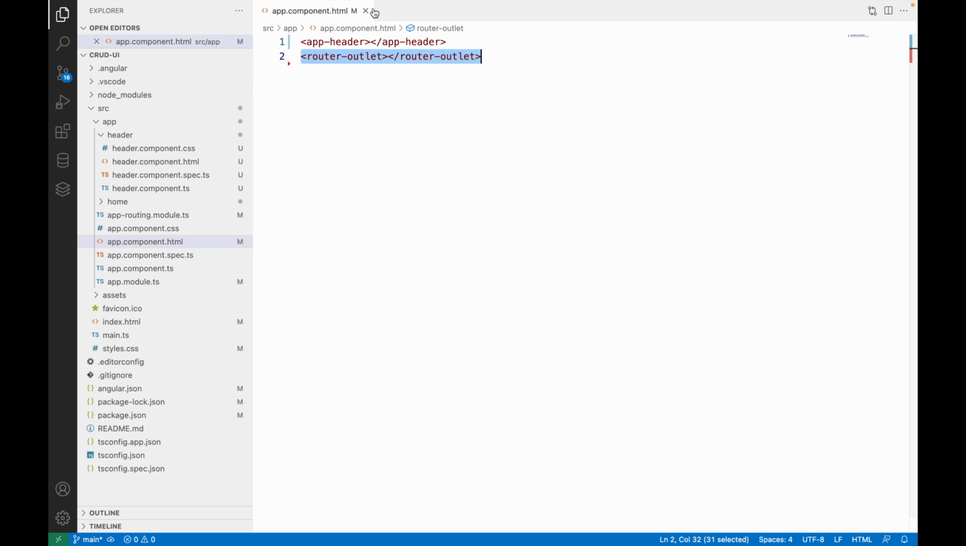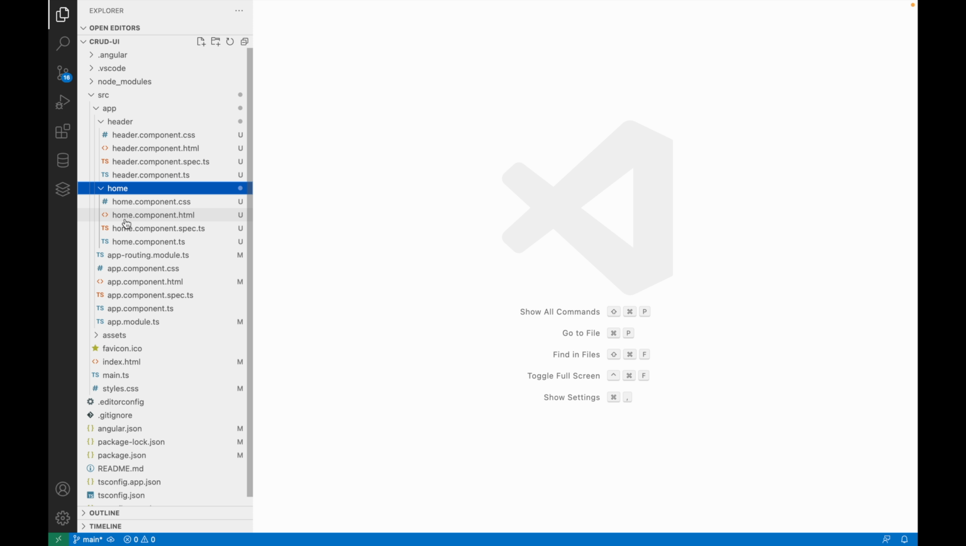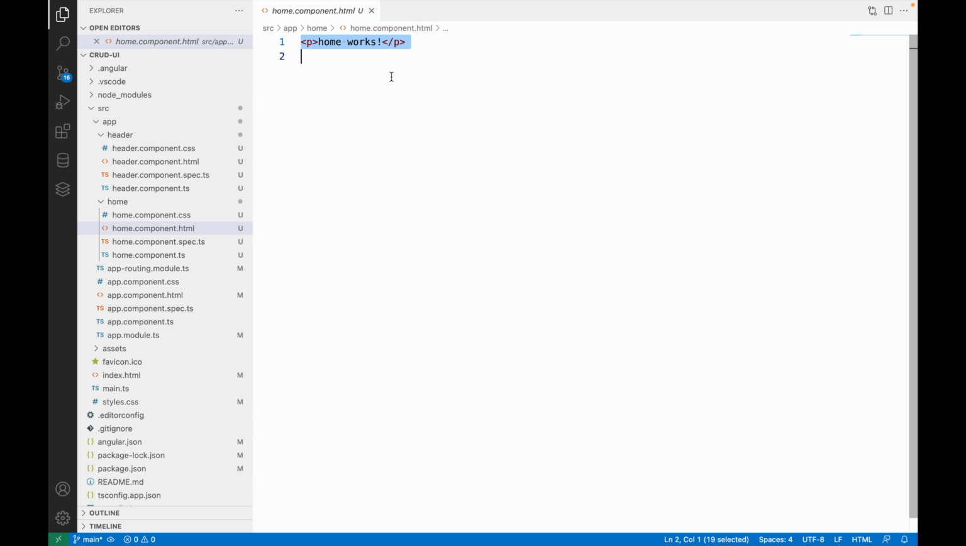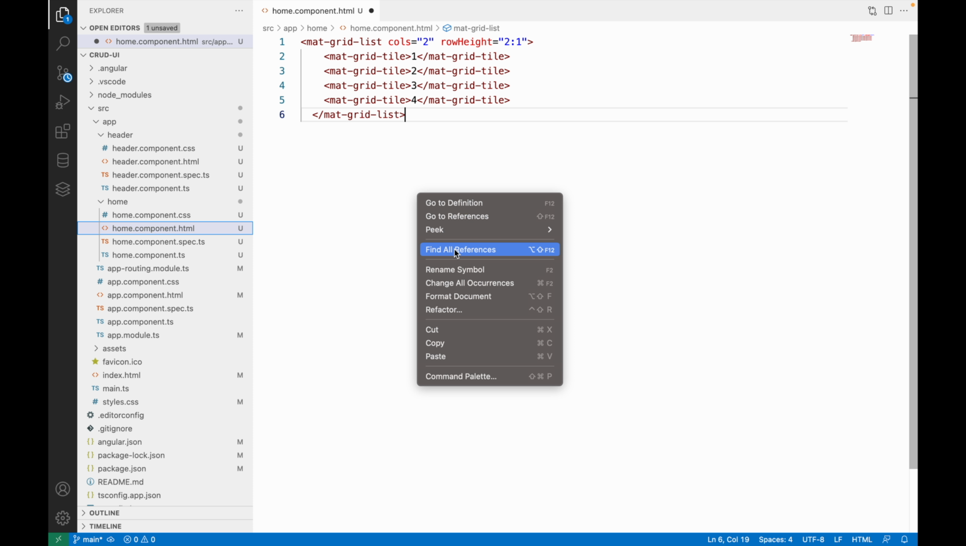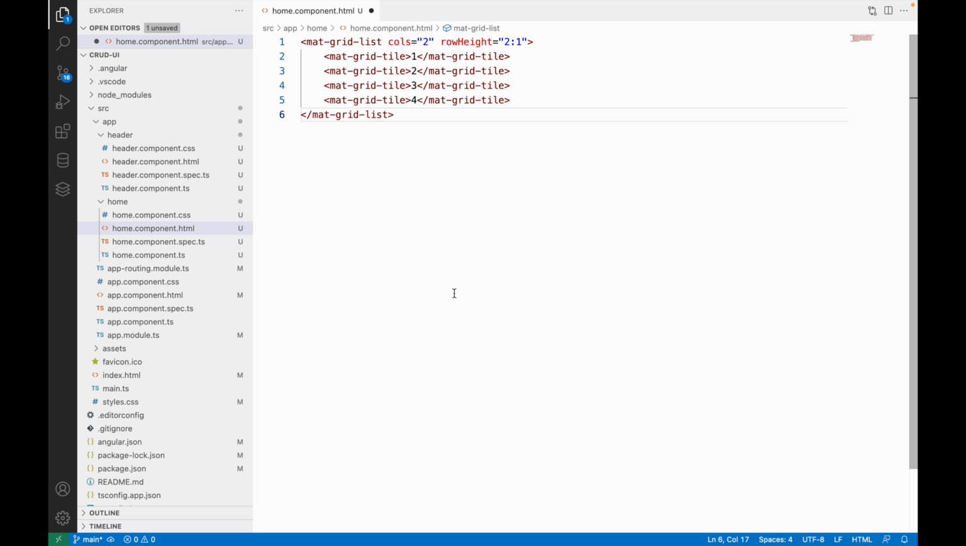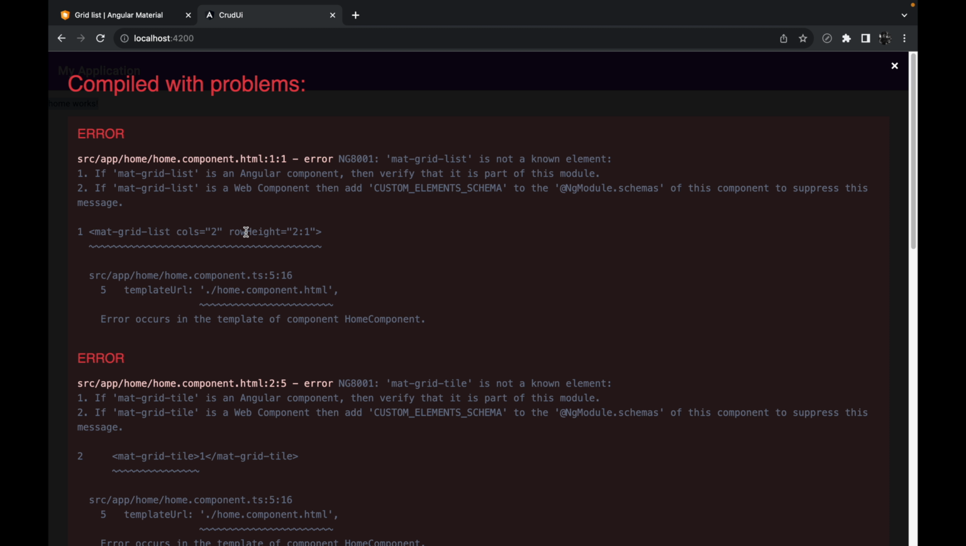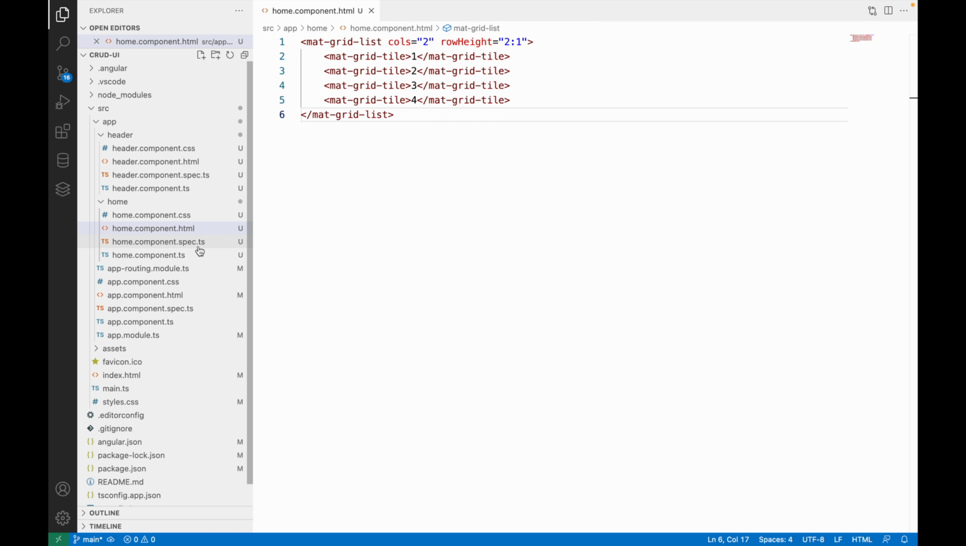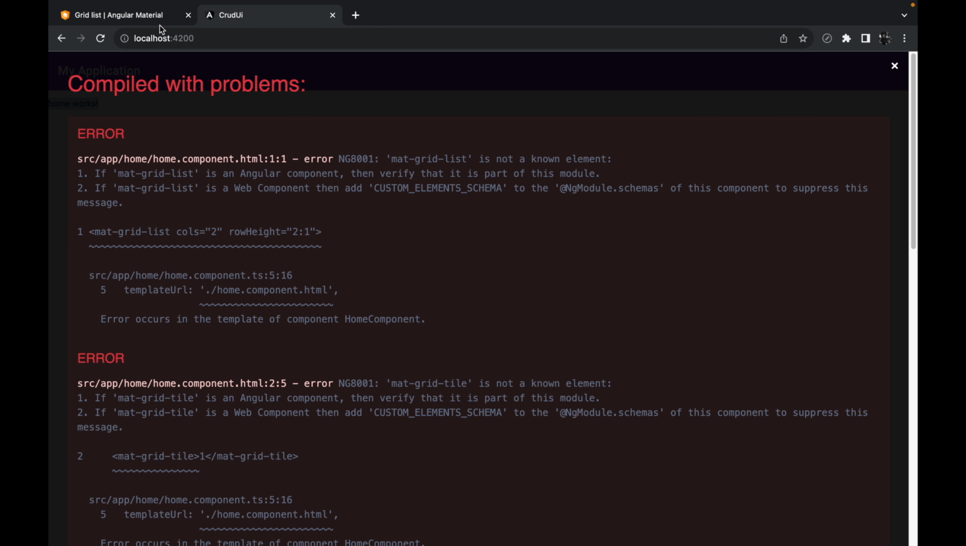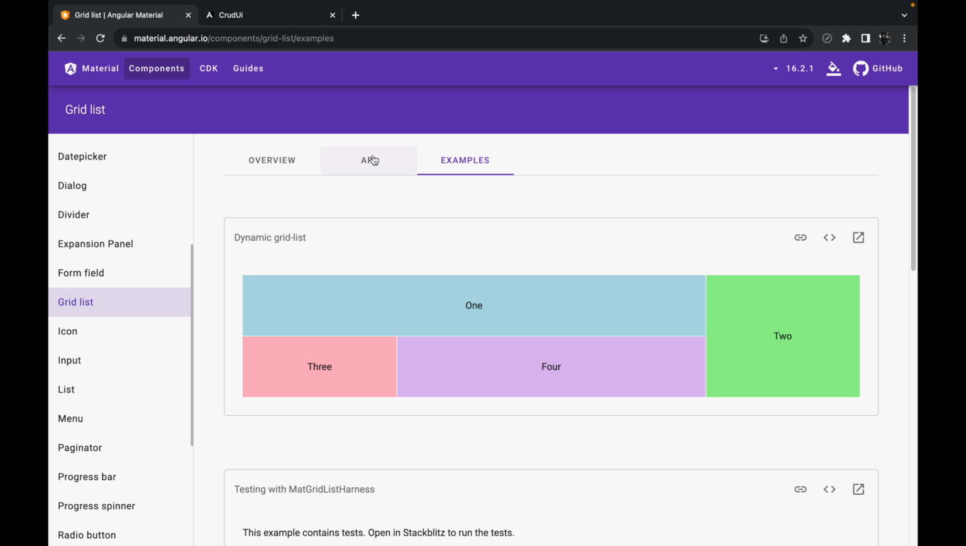So let me just go to the home.component.html and let me just paste these lines. Let me just format it. Now let me save it and let me just go back. And over here, as of now, we are getting issues again. The reason is we have to include the grid list module.